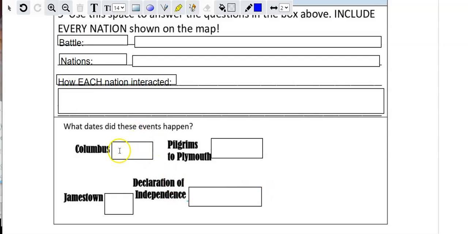The last thing that you need to do here is type in the date that these events happened. The Declaration of Independence, you must have a month, day, there's where the comma goes, and year. All the other three need to be years. These we have all studied, and these 4 dates you must know for 5th grade. These are fair game on any test or quiz for the rest of 5th grade.